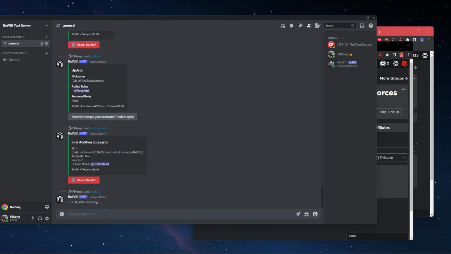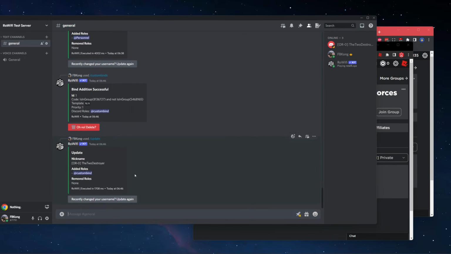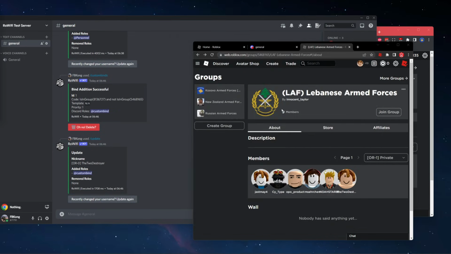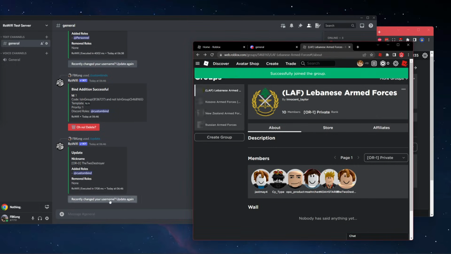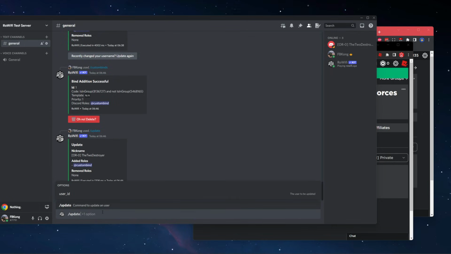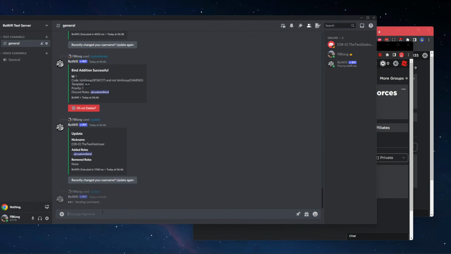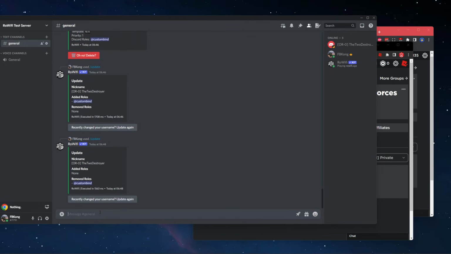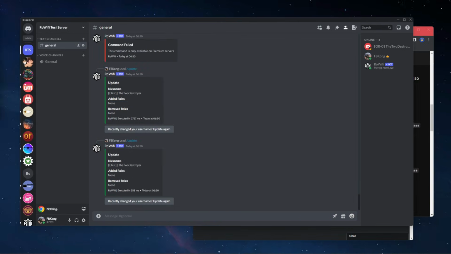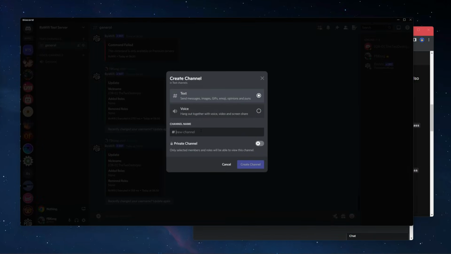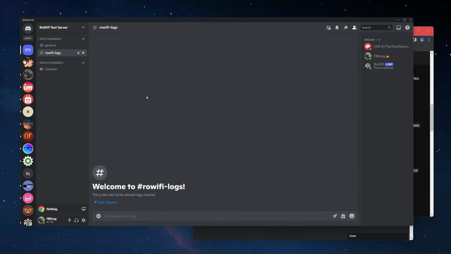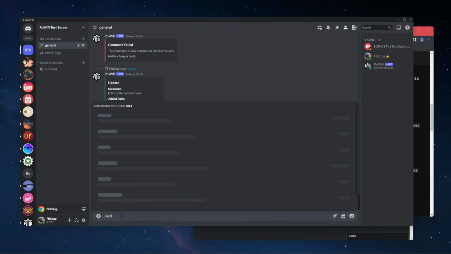Now that we have run the bind, you can see that the test subject has received the role Custombinds because they are not in the Lebanese Armed Forces group. Now that we have added test dummy to the group, you can see that the role is removed. If you want RoWifi to log all your actions you have with the bot, create a channel and call it exactly RoWifi space logs, and it will automatically log every message.